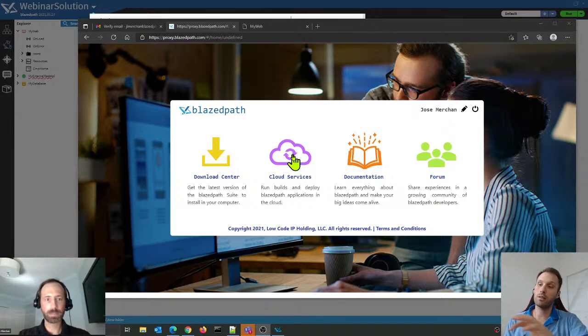When you actually want to do the deploys, you will go in here to the cloud services. In this section is where you will end up doing the builds and the deploys, and then you will be able to get the Kubernetes, the Docker files, and the actual source code to make the deploys if you want to.